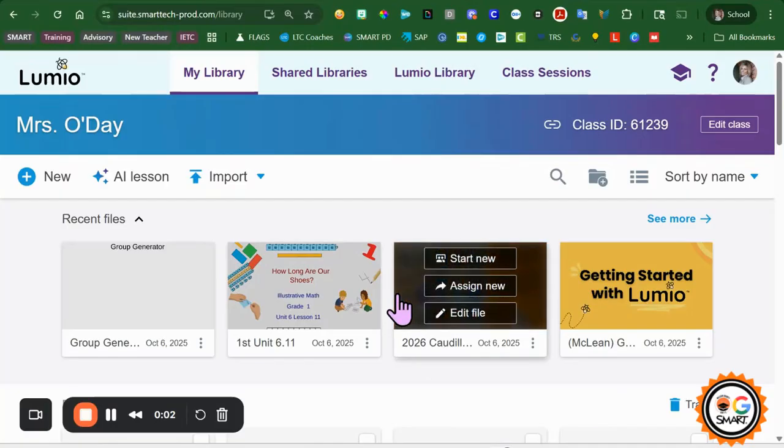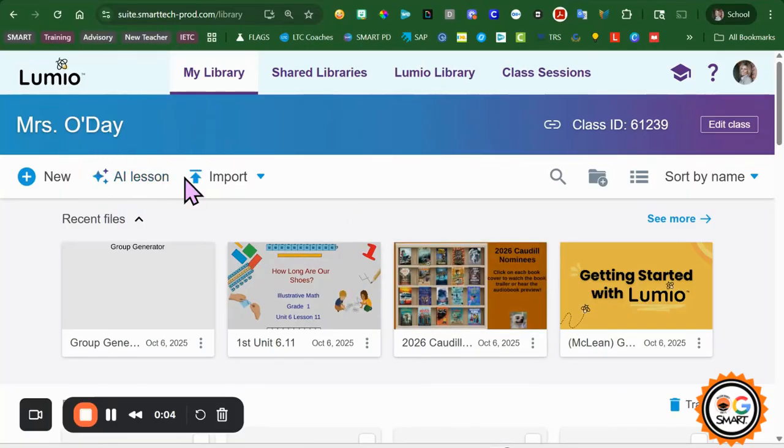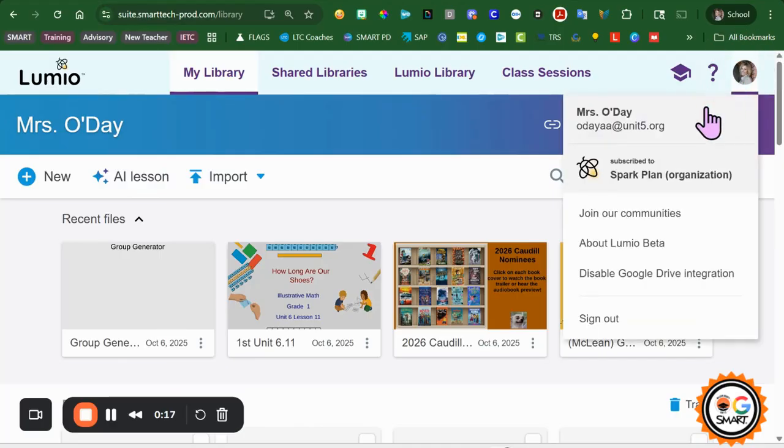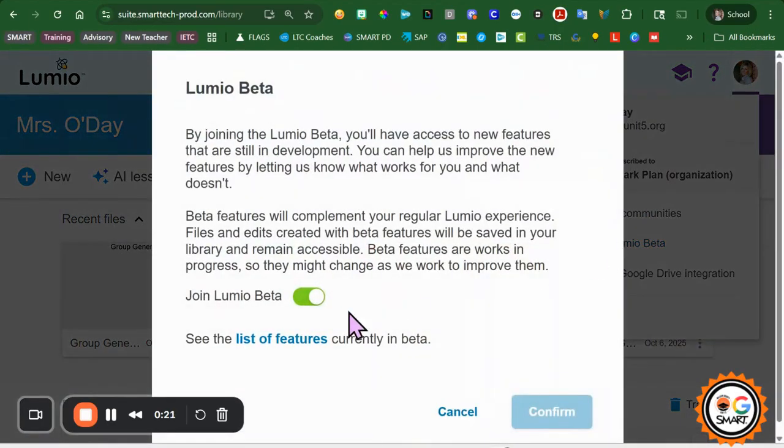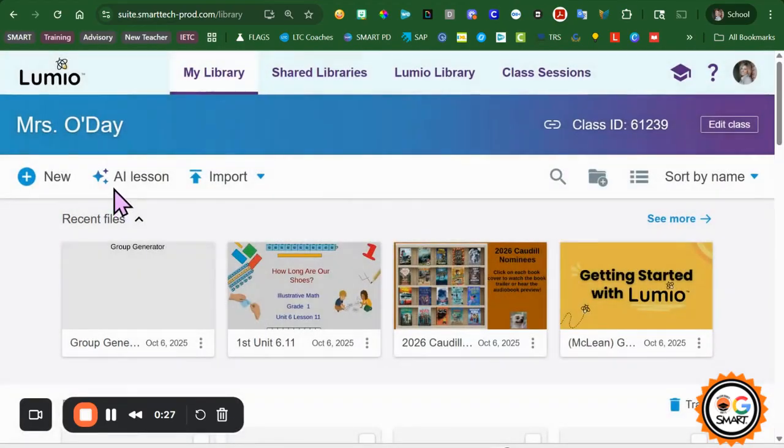Today what we're going to do is talk about the AI lesson generator in Lumio. The first thing you need to make sure of, so that you can see this, is to go up here to your person and click on About Beta, Lumio Beta. Make sure this is turned on, because if it's not turned on, you're not going to see that AI lesson generator.